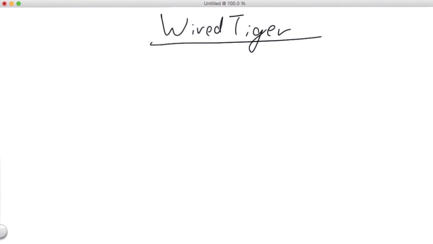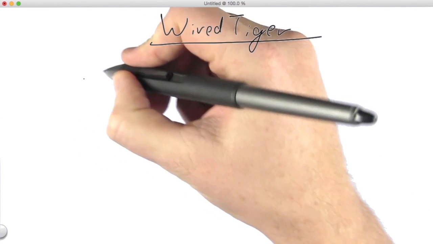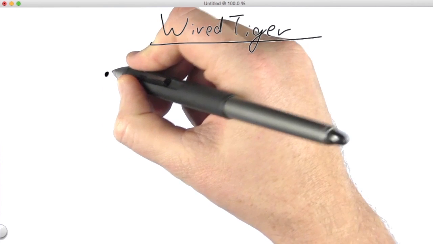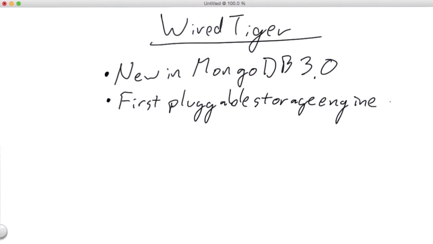Okay, let's talk about WiredTiger. First off, this storage engine is new in MongoDB 3.0. It is our first pluggable storage engine, and we are thrilled to be rolling it out. It comes with a number of great features.